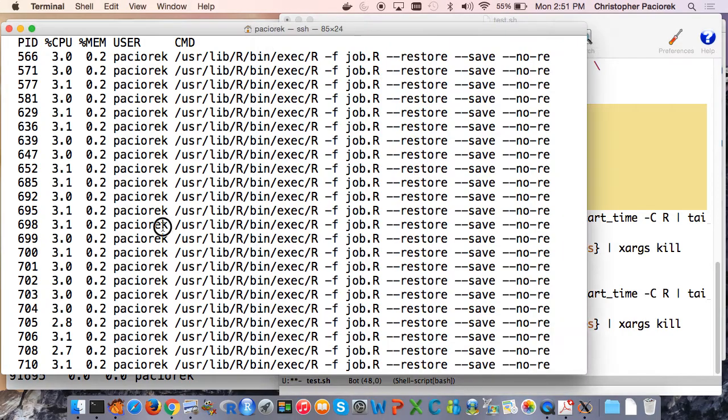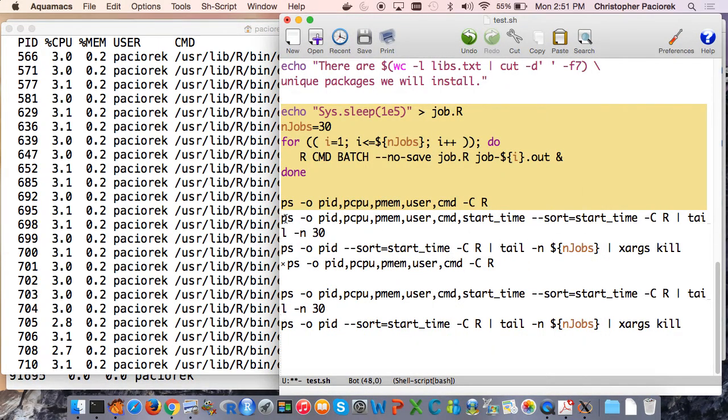But now what's happening is I've got these 30 jobs that I started that I want to kill, but I have some other R jobs that I'm probably running on my workstation that I don't necessarily want to kill. So I just want to kill the last 30 that I just started, which are the most recent ones. I could do that by sorting based on the start time of the jobs. And then I'm going to look only for R jobs, so jobs that are actually running the R executable, so that's what the -C does.